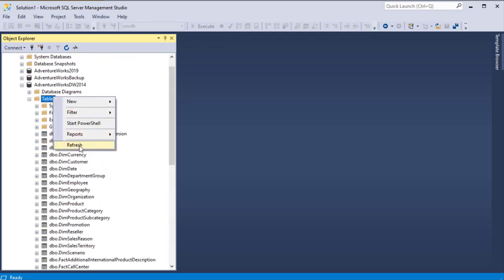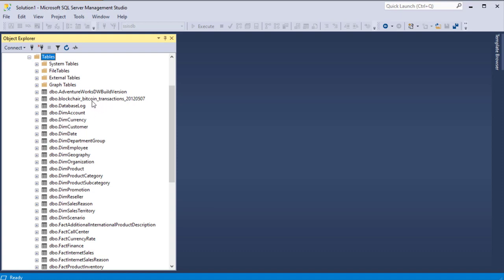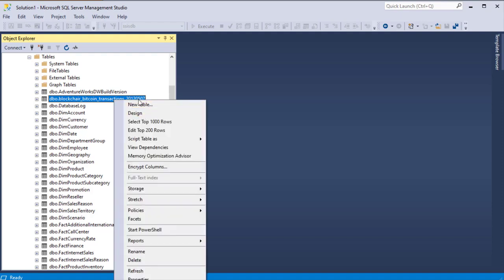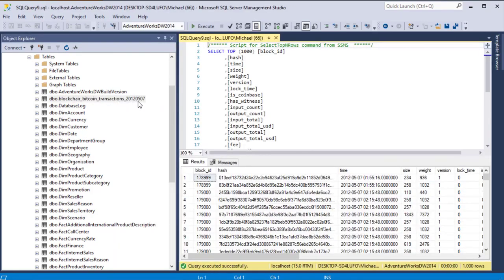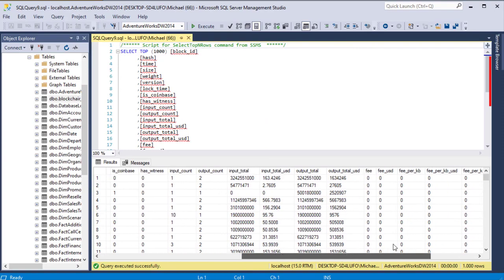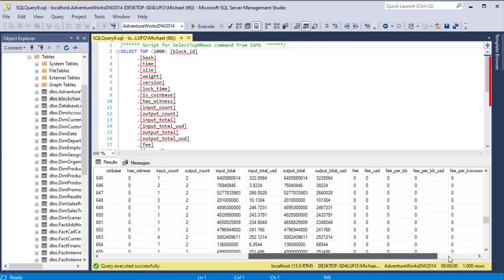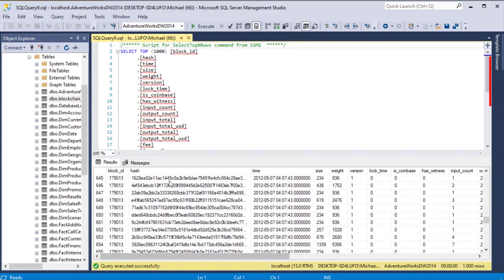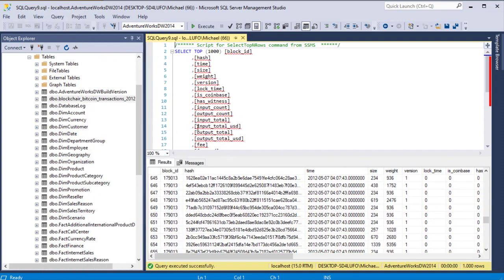So refreshing all the tables here, I got a newly created table, blockchain Bitcoin transactions in the year 2012. And as you can see, we got all the information from these data dumps in a nicely formatted table. The same works for the blocks as well.